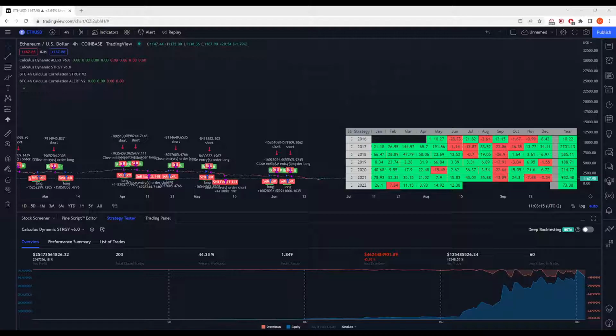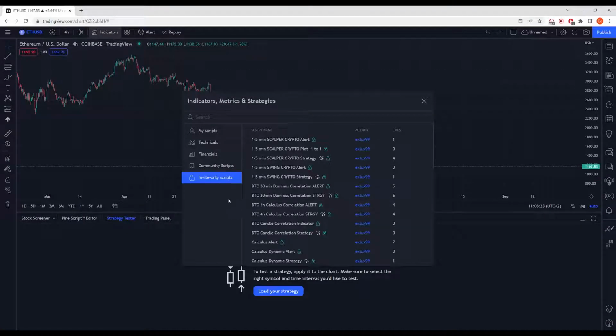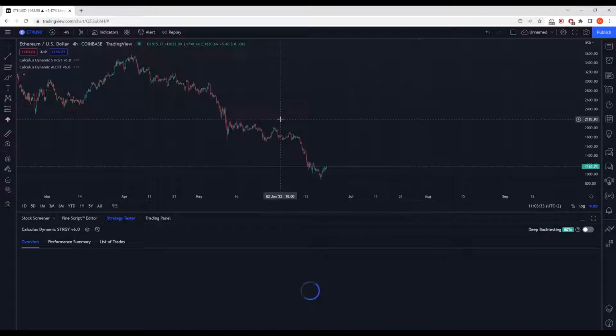So now we are going to have the calculus itself for the 4 hours, like we used it before for the BTC or for ETH, and at the same time, with a very similar logic, we are going to have the correlation strategy. In order to find them, you go into the indicators, invite only. So let's start first with the calculus dynamic and the latest update that I have made to it.